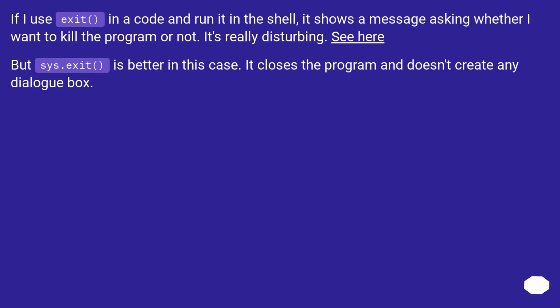If I use exit in a code and run it in the shell, it shows a message asking whether I want to kill the program or not. It's really disturbing. See here. But sys.exit is better in this case. It closes the program and doesn't create any dialog box.